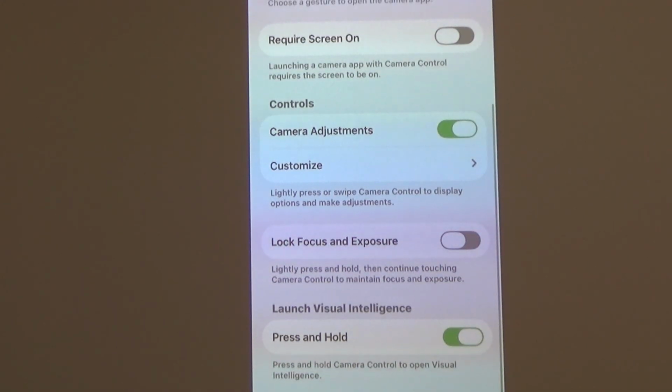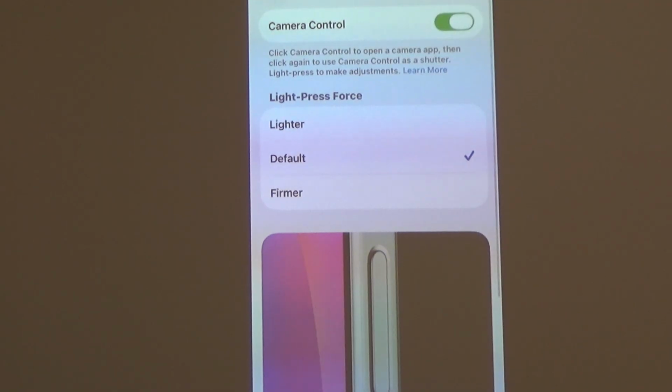Visual intelligence, press and hold, accessibility. I just use default press. I didn't use lighter or firmer. Some people may have arthritis and they don't want to press hard, so they would use lighter.